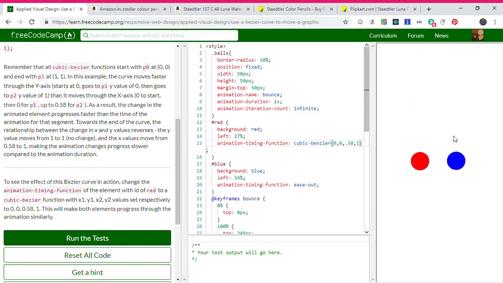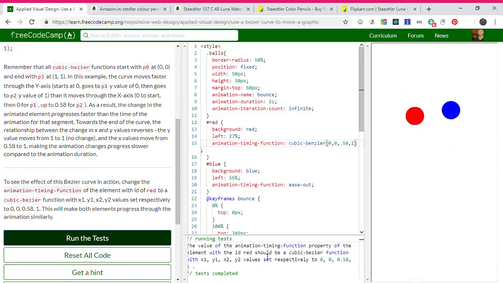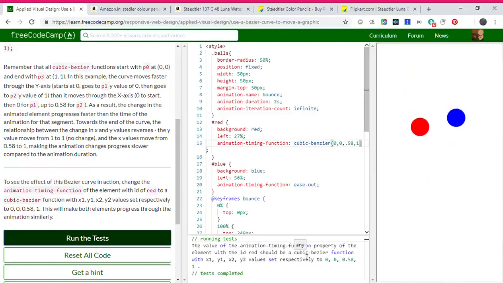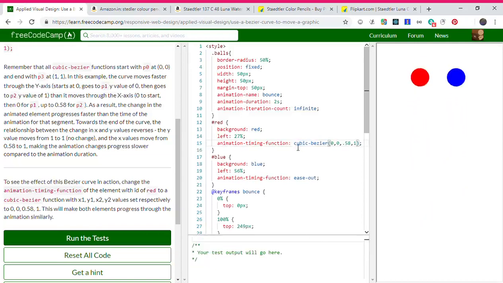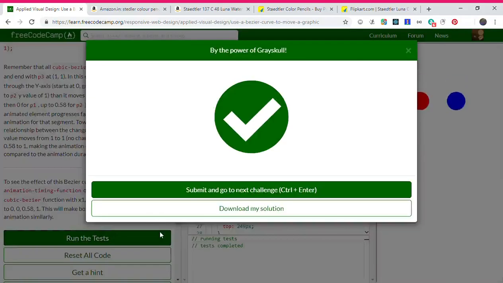Remember, it's similar to the ease-out. It looks just like that: fast and then slowing down before reaching the end. Run it, and earlier on, the initial time for the element with the ID red should be a cubic Bezier function with the values 0, 0.